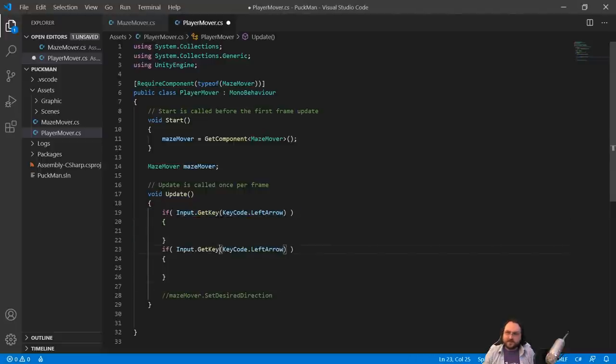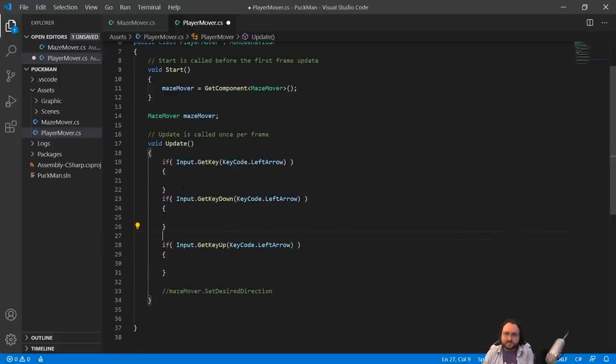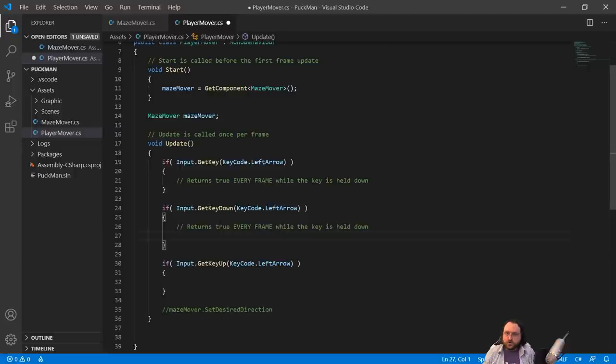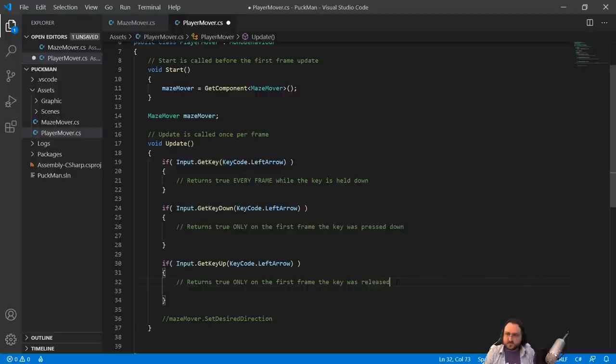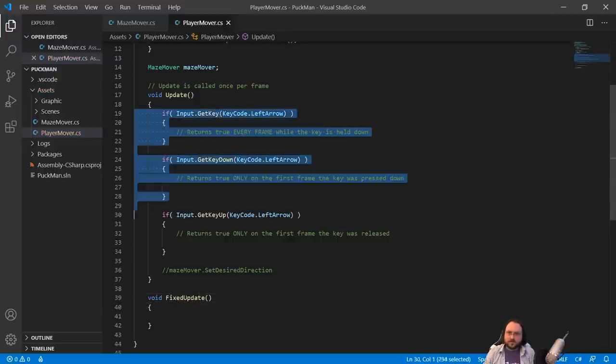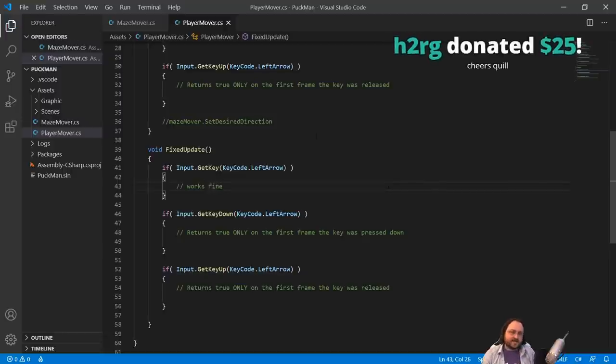So there's GetKey, GetKeyDown, and GetKeyUp, and you're going to use these in subtly different ways. GetKey returns true every frame while the key is held down. GetKeyDown returns true only on the first frame the key was pressed down. And GetKeyUp returns true only on the first frame the key was released. And here's one of the key differences with update. In fixed update, GetKey works fine, because all it does is check, hey, is the arrow key being held down right now?